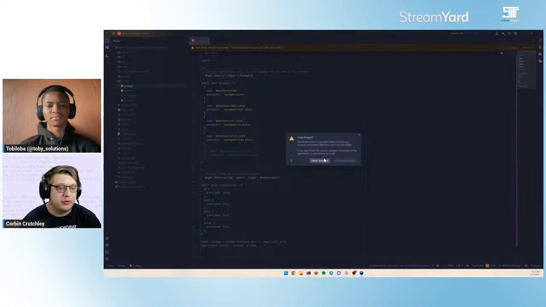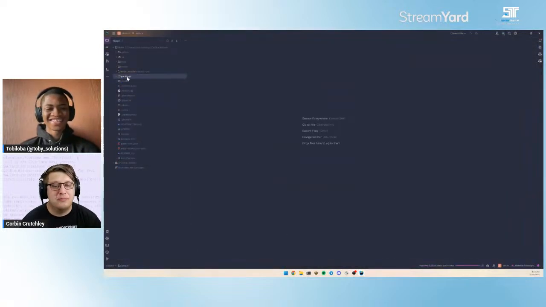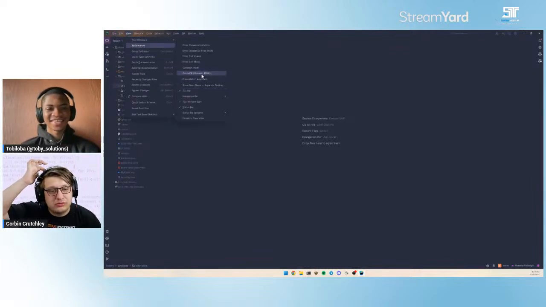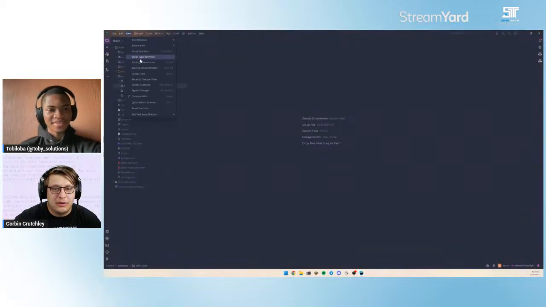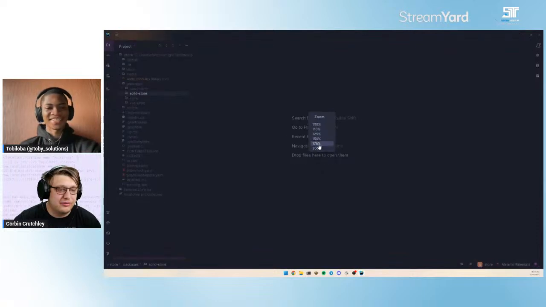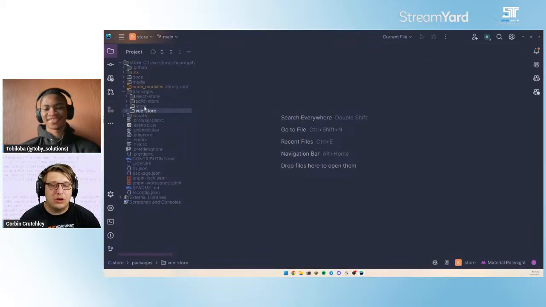Hang on, let me trust this project really quick. It's literally a brand new Windows install, so I just had to reconfigure everything. Let me also zoom in. Their zoom functionality is a little weird. Okay, this is very good. Okay, there we go.